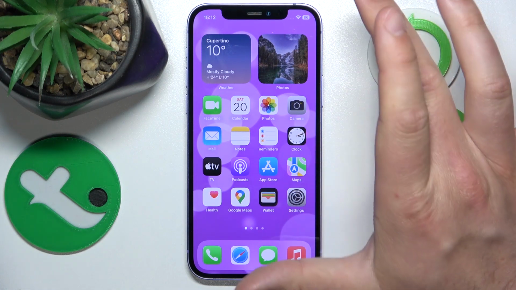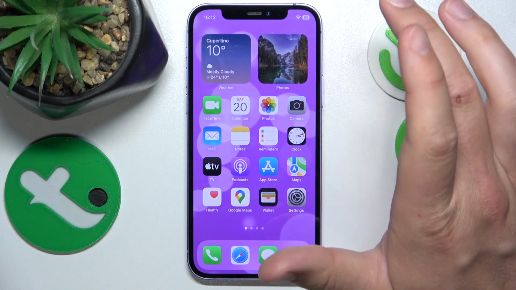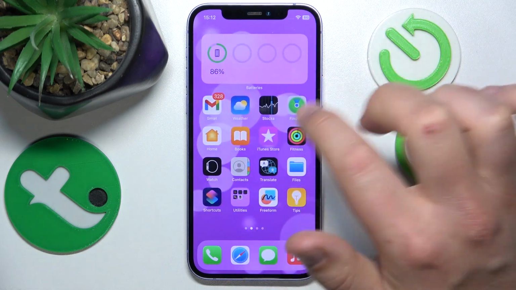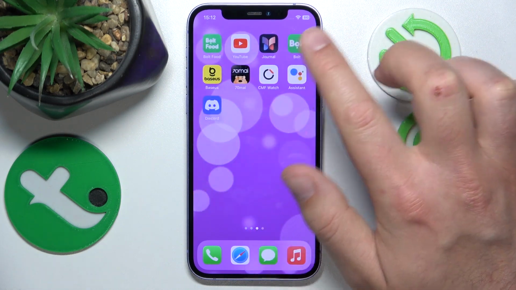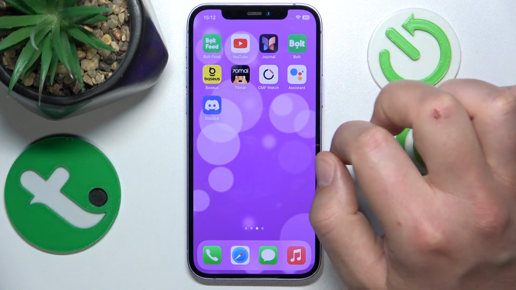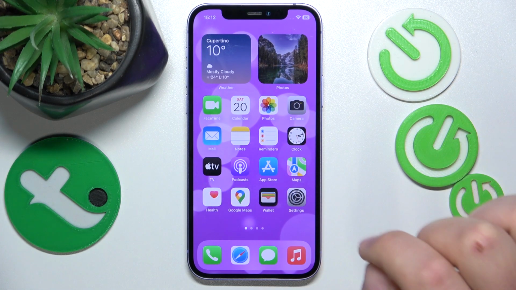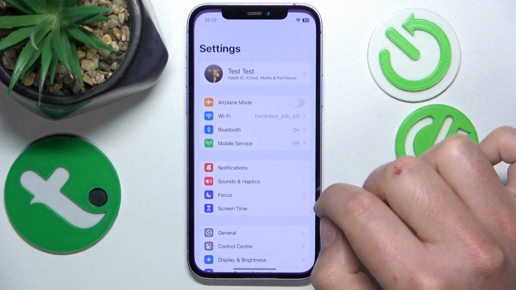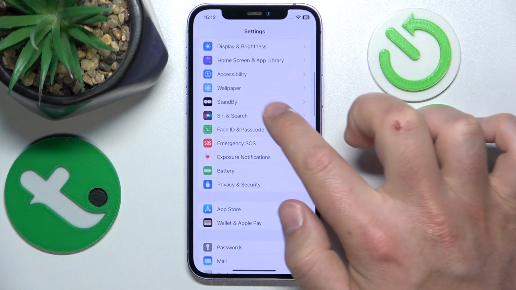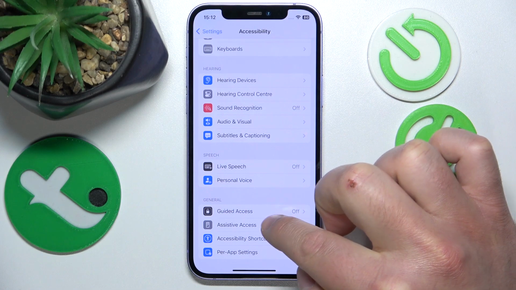So guided access is a feature where, when you are using a specific app and you open guided access in this app, you can disable some places of the screen. Let me show you how this works. Let's open Settings, swipe down, tap on Accessibility, swipe down again and tap on Guided Access.